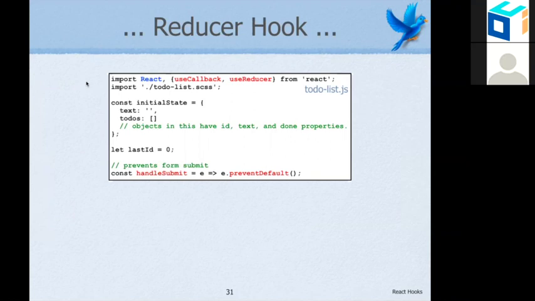So text is where I type in the text of a brand new to-do, and to-dos is an array of all of my to-do objects, and each of those has an ID, the text of the to-do, and a done property to say whether I've completed it. As I create to-dos, they all get assigned a new ID, and so I keep track of that in last ID. And then because the JSX I'm rendering does have a form element, I want to prevent the default processing of that because I'm going to handle all the processing of the form. So that's the point of this handle submit calling prevent default.